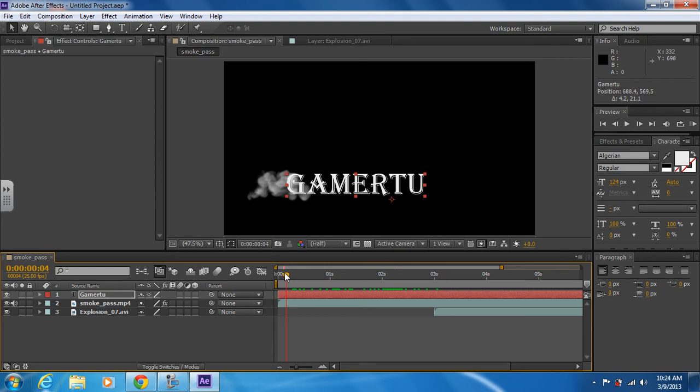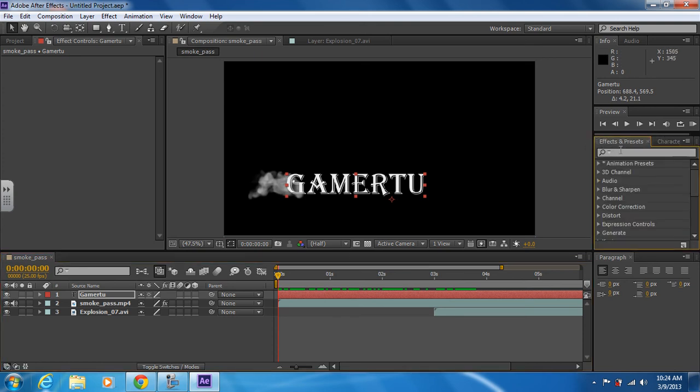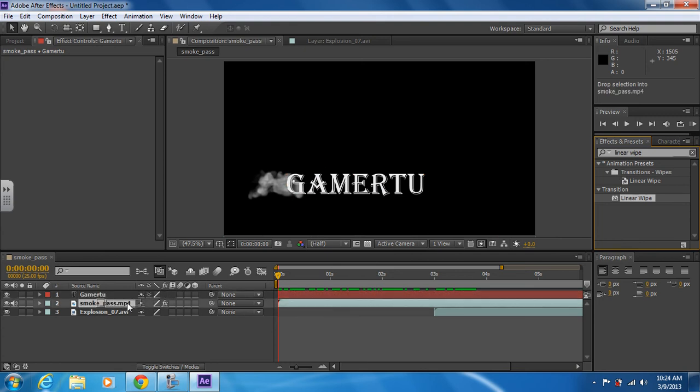Alright. Now, to make the title appear as the smoke passes by, go to Effects and Presets and type in Linear Wipe. You want to go to the one at the bottom that says Transition above it. Drag this all the way over to the smoke pass. Drag that on top of that.